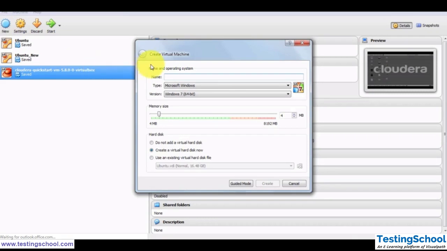Once you click on new, just give your Cloudera name like I have given over here. You can give Cloudera and you give your RAM as per your available RAM. I have 8 GB RAM, so I can give, let's say, 3 or 4 GB, whatever I need. So let's say I'm giving this much. You can give any RAM size as per your need, but if you have 8 GB RAM, try to give 3 or 4 GB.